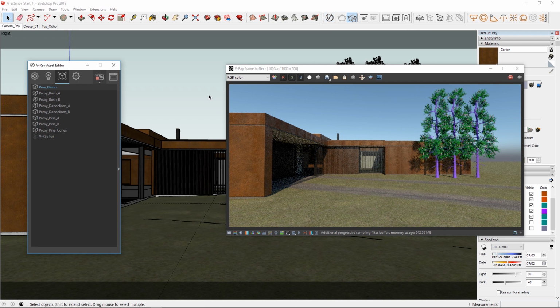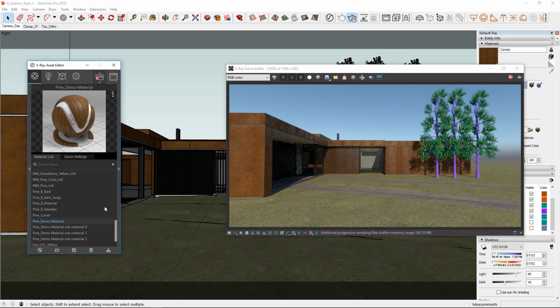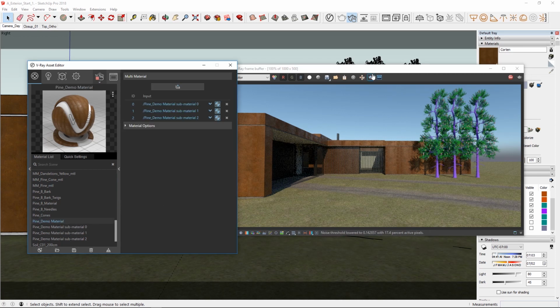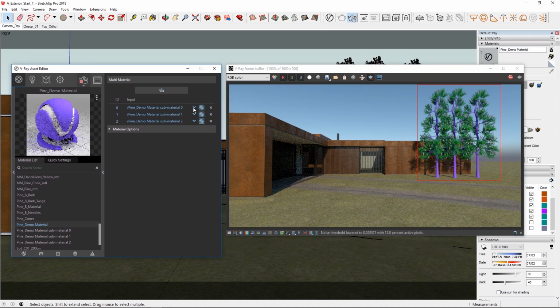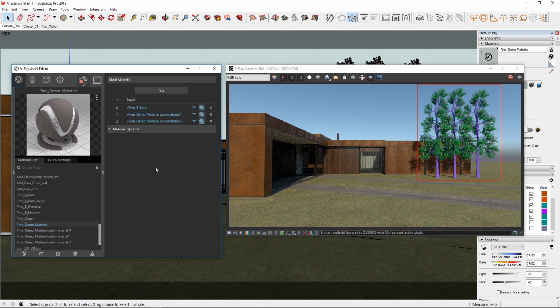As I mentioned, the initial proxy submaterials are created only as placeholders to illustrate where each one is applied and ease the process of reapplying the actual ones. You'll see that at first they render in different colors because proxy files don't hold the actual materials. I'll replace the first one with a brown material for the stem of the pine. In the second rollout, I'll choose a material I have for the needles, and in the last one for the pine cones.